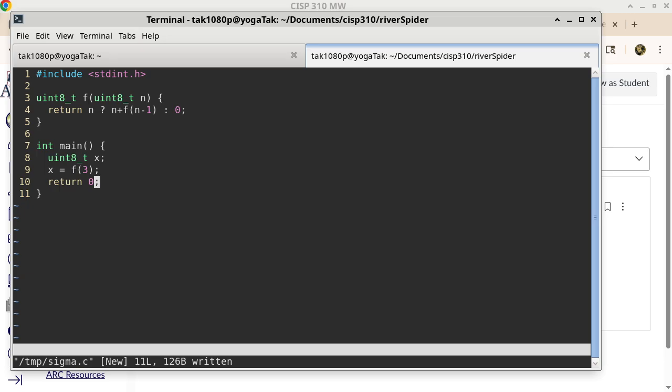What we'll do now is convert the program. Well, we'll test the program first. What do you think is the value of x when we get to line 10? In other words, what is f of 3 going to return? Three is non-zero, so it's going to be 3 plus f of 2. Two is non-zero, so f of 2 is 2 plus f of 1. f of 1 is 1 plus 0. So the whole thing is going to be 3 plus 2 plus 1 plus 0, which is 6.